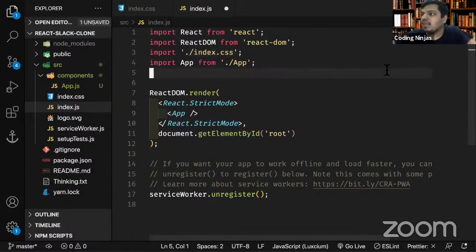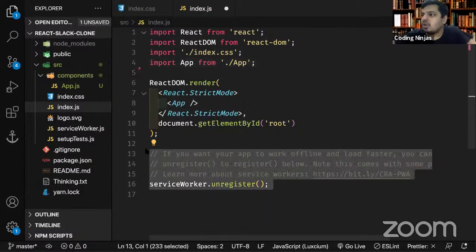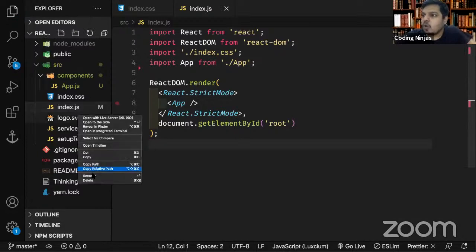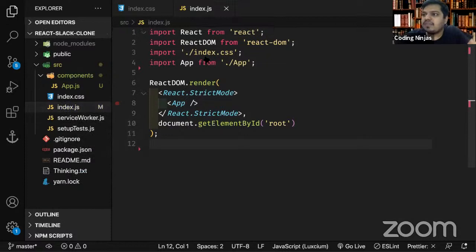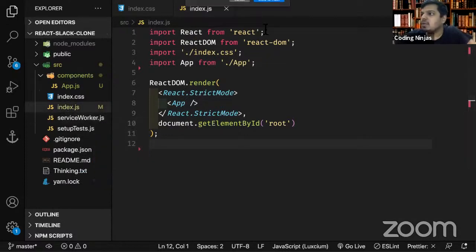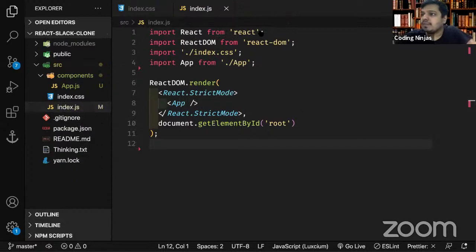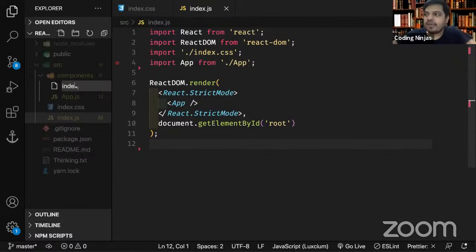So let me just remove the things that we don't require. And this is also not required. Save it, remove the logo. We do not need the logo, guys. We do not need these files, service worker. We do not need this. We do not need the setup test file. Let's delete this.